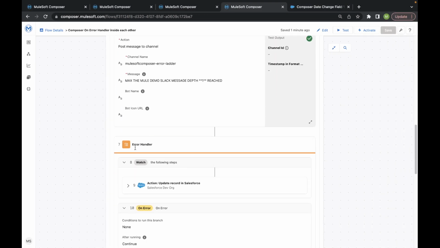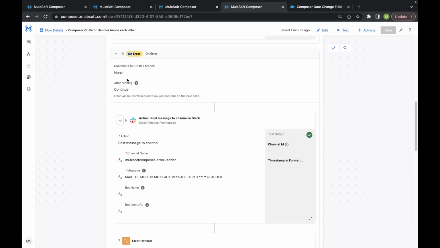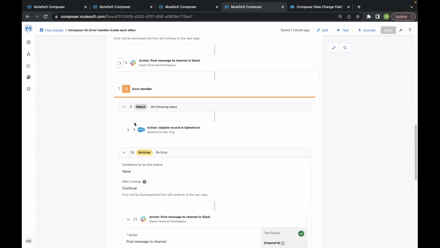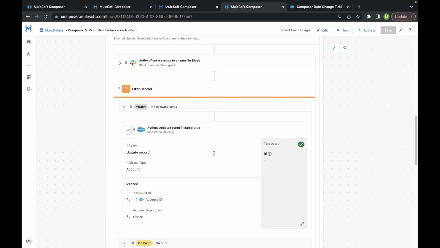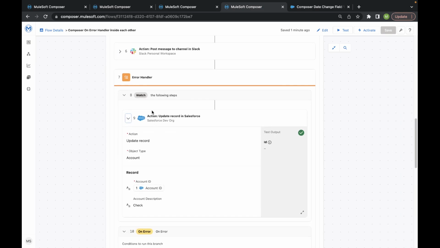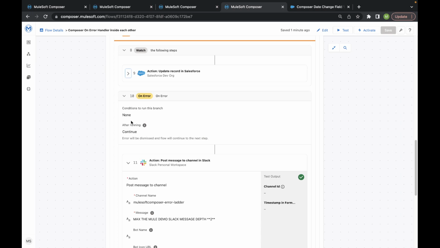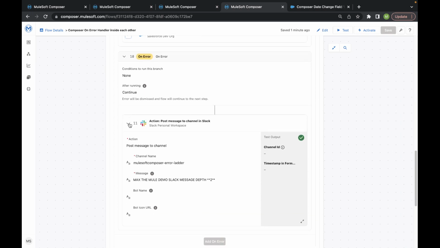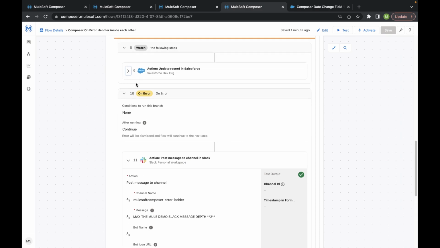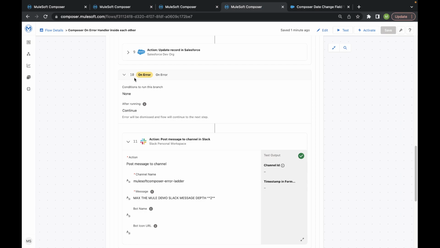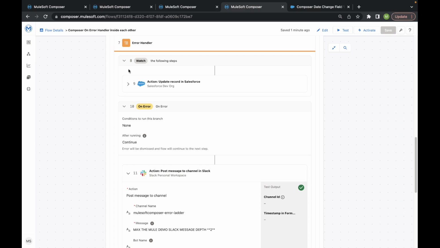Now we move down to the other error handler inside this on error block. In this we again have two blocks, watch and on error. In this watch block we again have a Salesforce connector. Right now it actually executed successfully, so this on error block got executed, and then again a message was pushed to my Slack channel. This actually should have thrown an error. So in the testing phase sometimes it would throw a bug.